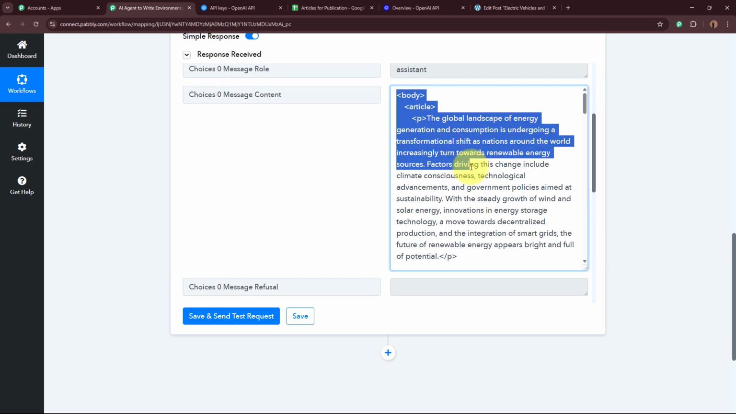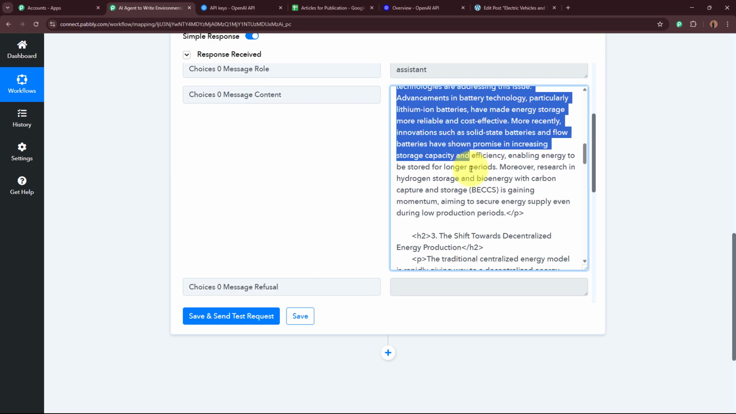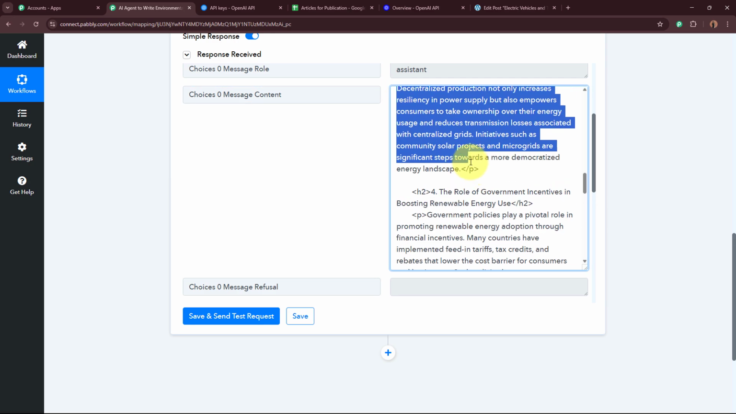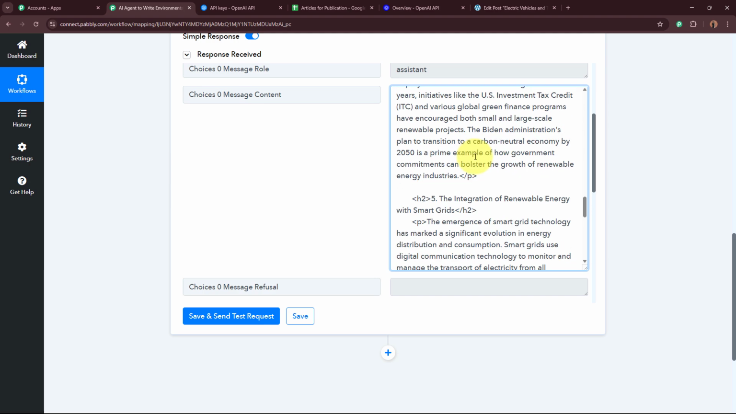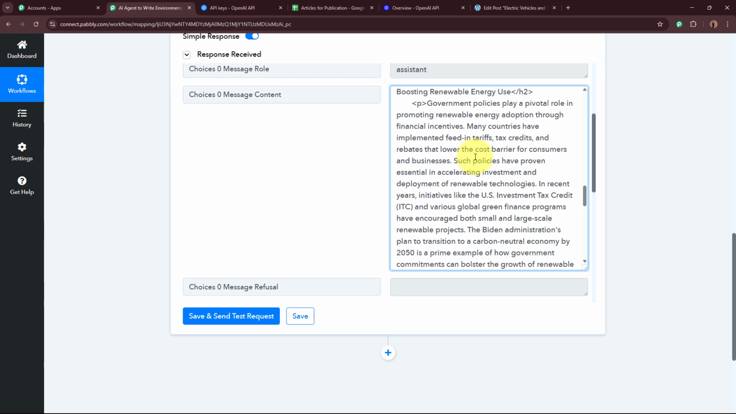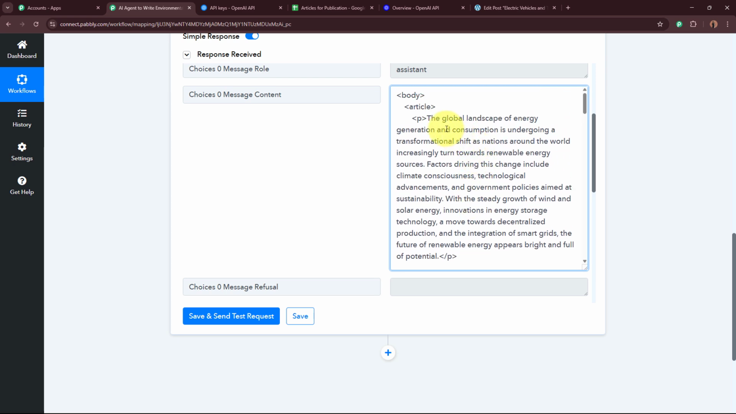I wanted the article in an HTML body. So you can see over here, this is the HTML body right over here, okay? We have received the article and this article has been generated by my AI agent. You can see right here with all the details, okay? Let me go through a little of this article.